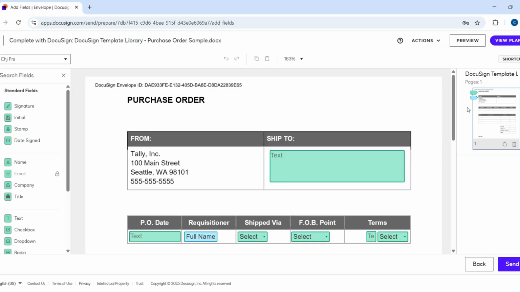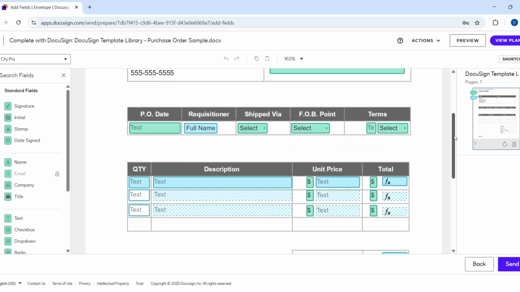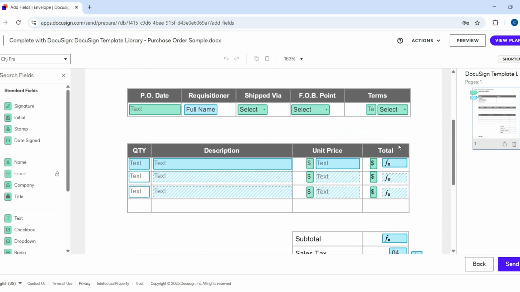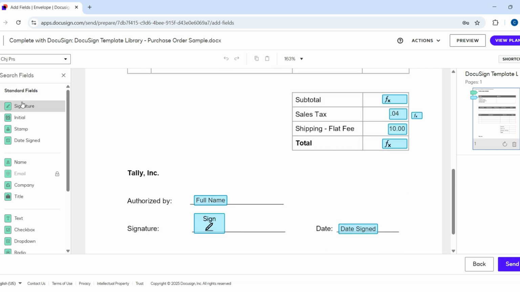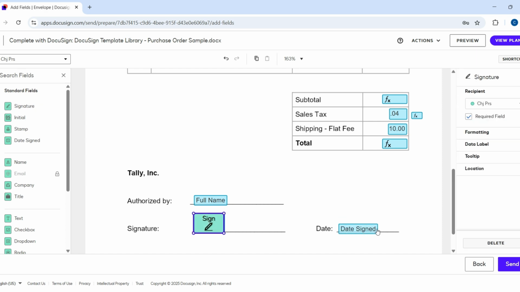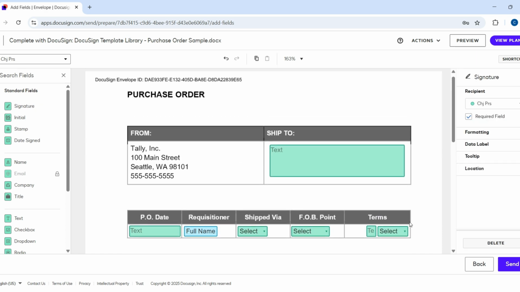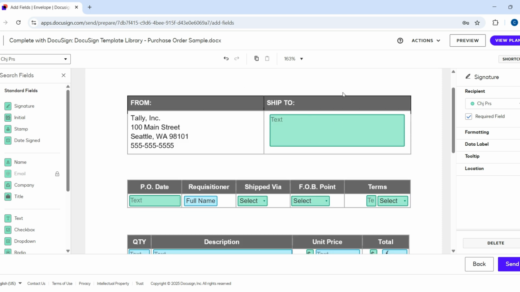And Docusign automatically edited this template for us using the document that we uploaded earlier. From here, you can drag and drop standard fields to your document, but as you can see, fields are also automatically added to the template. Just customize the document according to your preference. Then once done, just click on send.